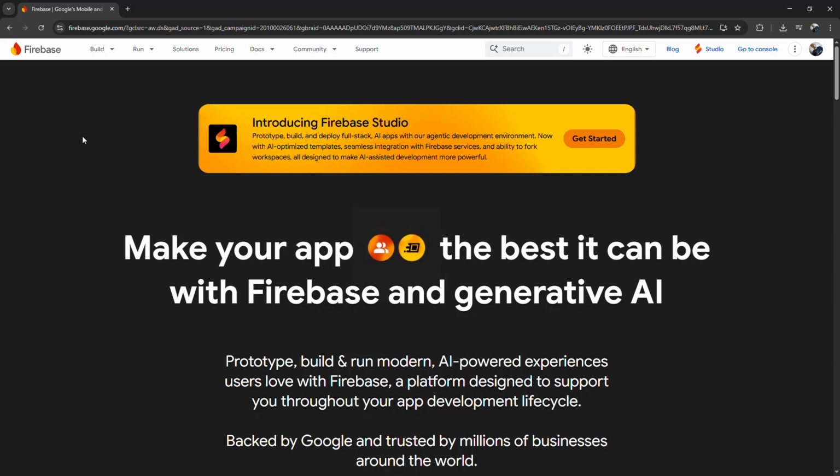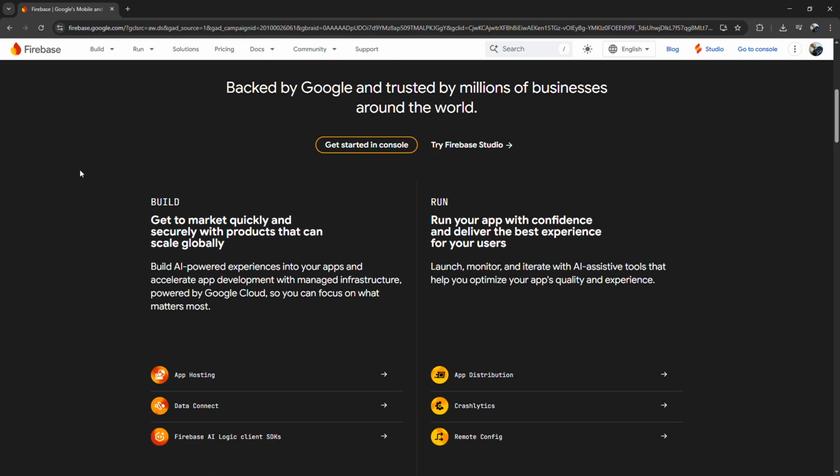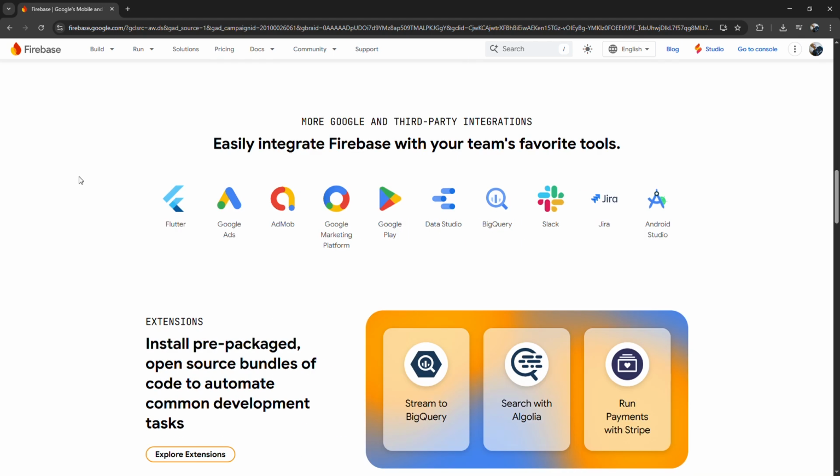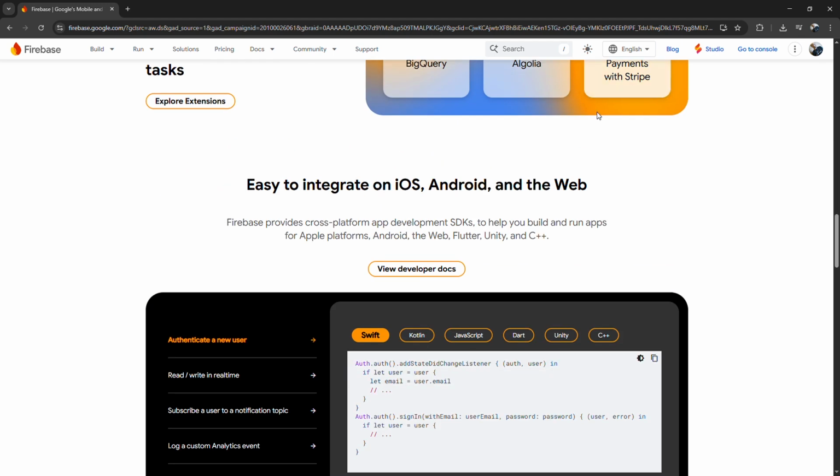How to use Firebase database for your website. I'm going to tell you how to use Firebase database for your website.